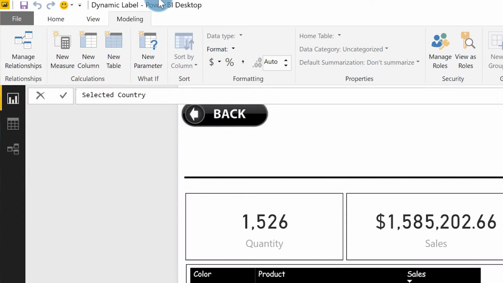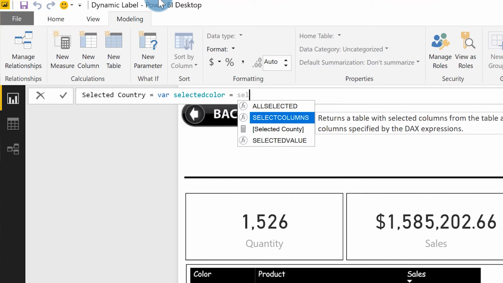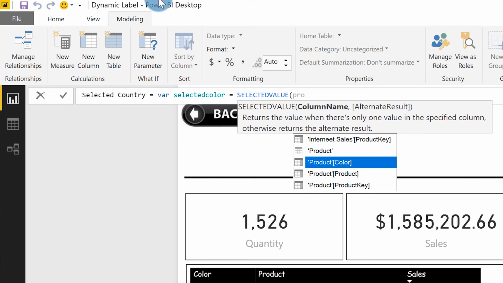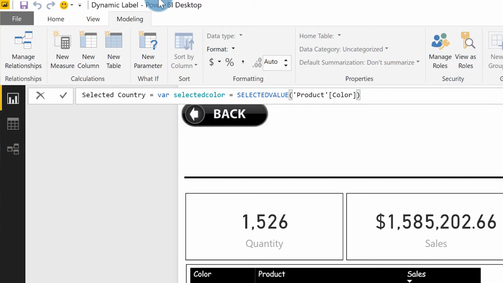Okay, so selected country equals, let's start by using a variable. If you guys don't use variables, definitely go find some resources, look them up, read about them. They're really good. They really can enhance the performance of your models. All right, so I'm going to use a variable. I'm going to call this selected color, and it's going to equal SELECTEDVALUE of the product color. The SELECTEDVALUE function is actually going to identify the selected value of a column in a table. And so I'm going to go ahead and close it and say return.